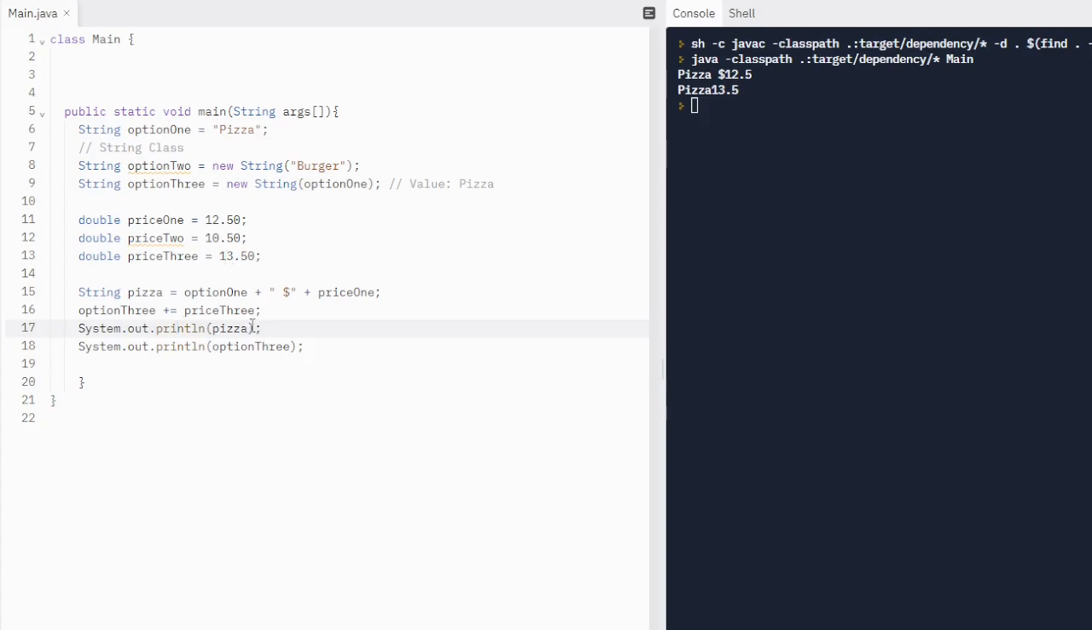So let's print out a new line. What we're going to do is pizza plus, in parentheses, \n, and that's going to do a new line. So we're now going to print out 3 lines in our console. As you can see here, we have 3 lines because of that.